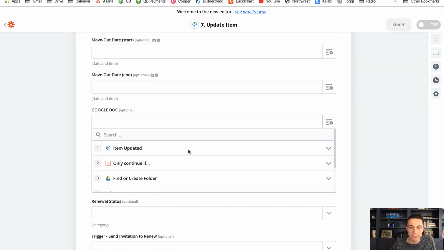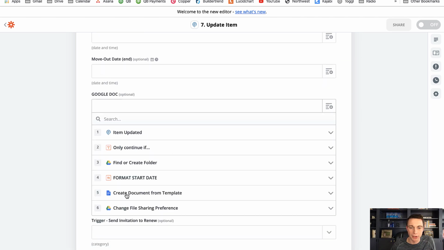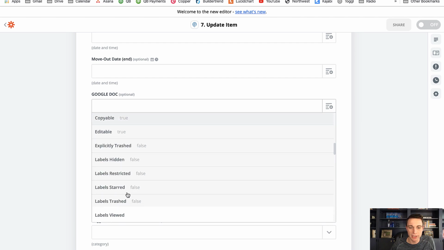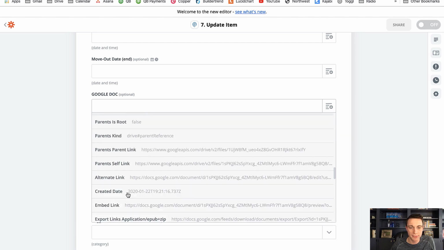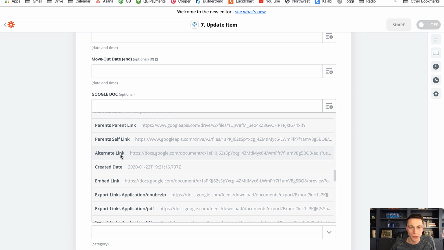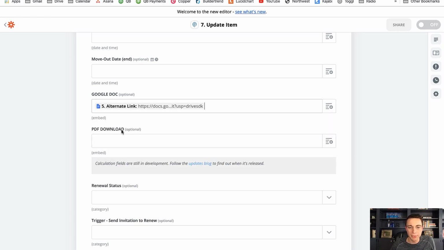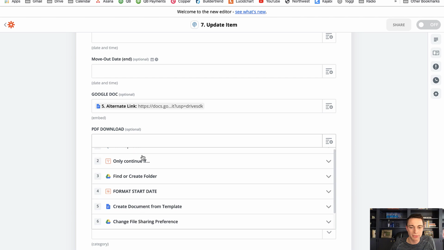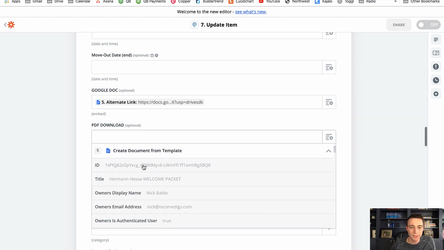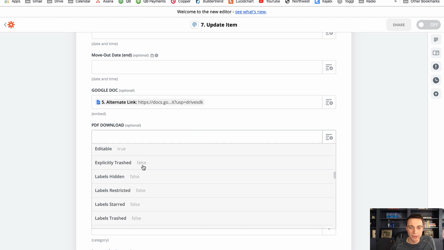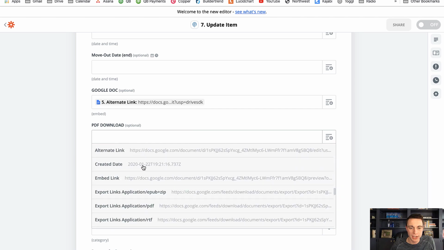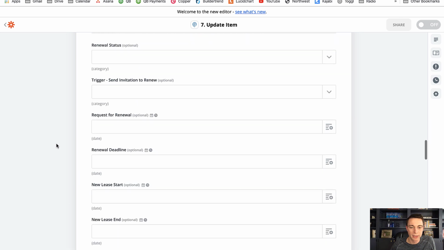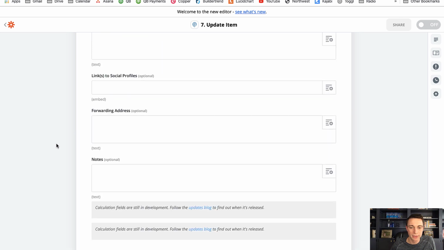And this is going to be from the file that we were working with. We have all these cool links that Google gives us, and we're just going to do this alternate link. Alternate will work. And then we're also going to pull in a PDF download link, which is kind of cool. So go create document from template. And if we scroll down, we should see a PDF link right there. Okay, and that's all I need to do.